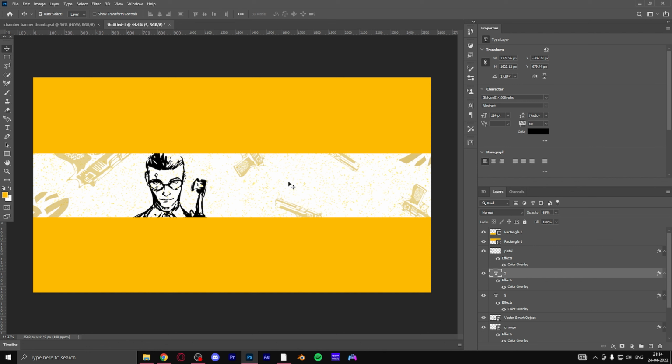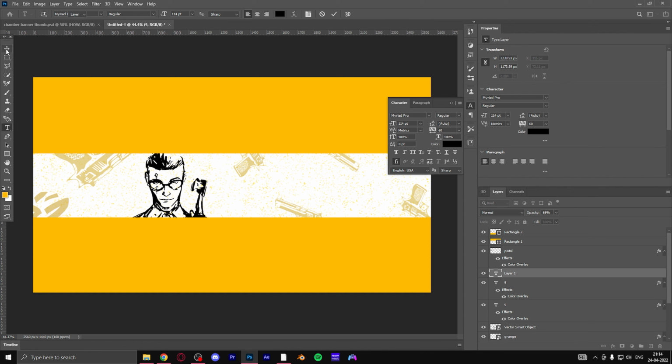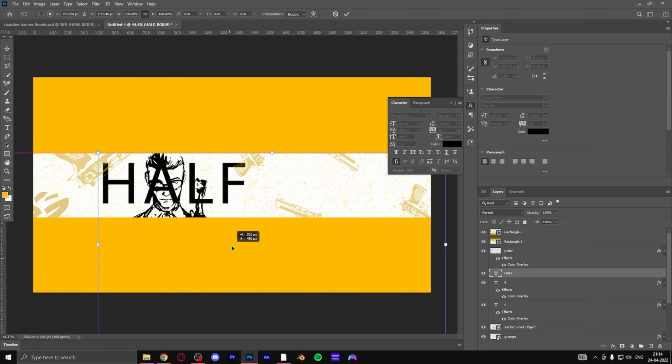I'm gonna add the text layer now, the main thing, the 3D text layer. That's what makes this pop. So we're gonna make a new text layer, and I'm gonna write half. Control T it. Oh, my bad. Control T it so you guys can actually see what I'm writing.